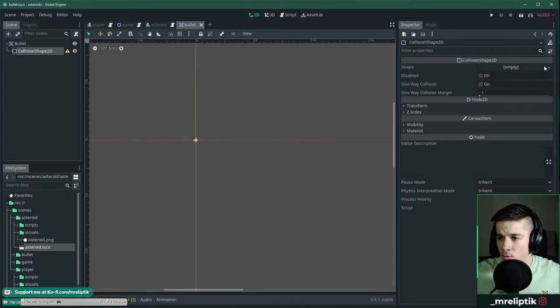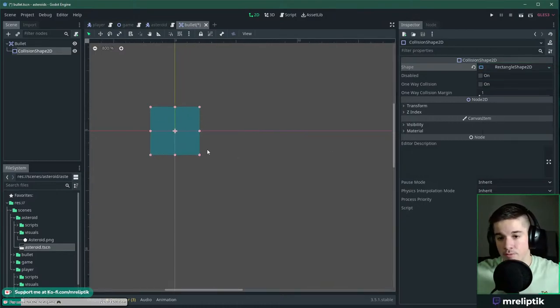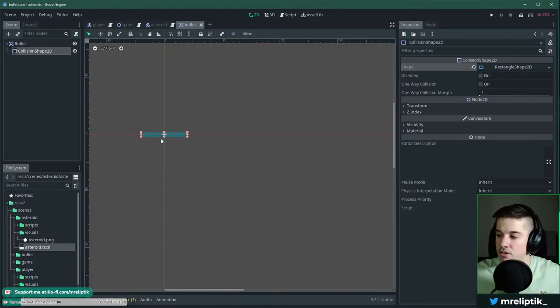and the collision shape that I want to use is, I think, a new rectangle shape. All right, I want to make it quite long. Let's say that for now it's going to be like that. I will use the sprite in just a second.